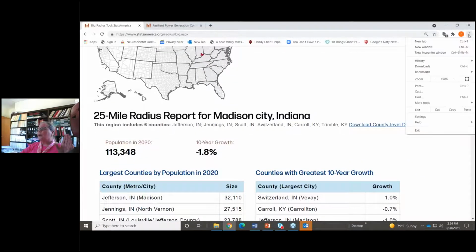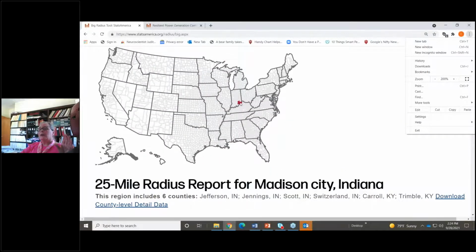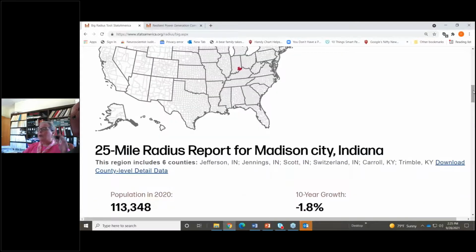And hopefully you can see, I'll make my zoom a little bit bigger here. You can see the part of the area that's highlighted. We're actually summing up counties for this. That's why we call it the big radius. We're not trying to get a 1 mile or half-mile radius inside a city or a town.